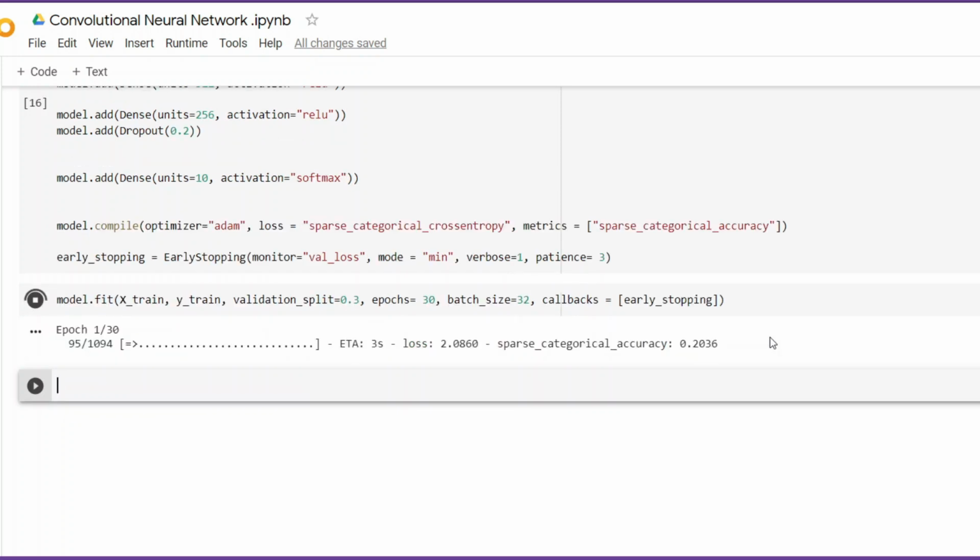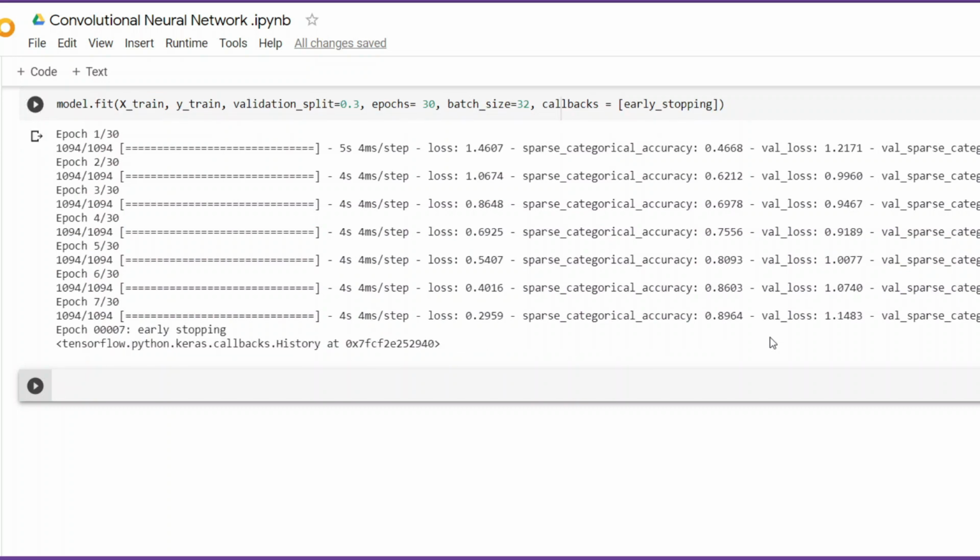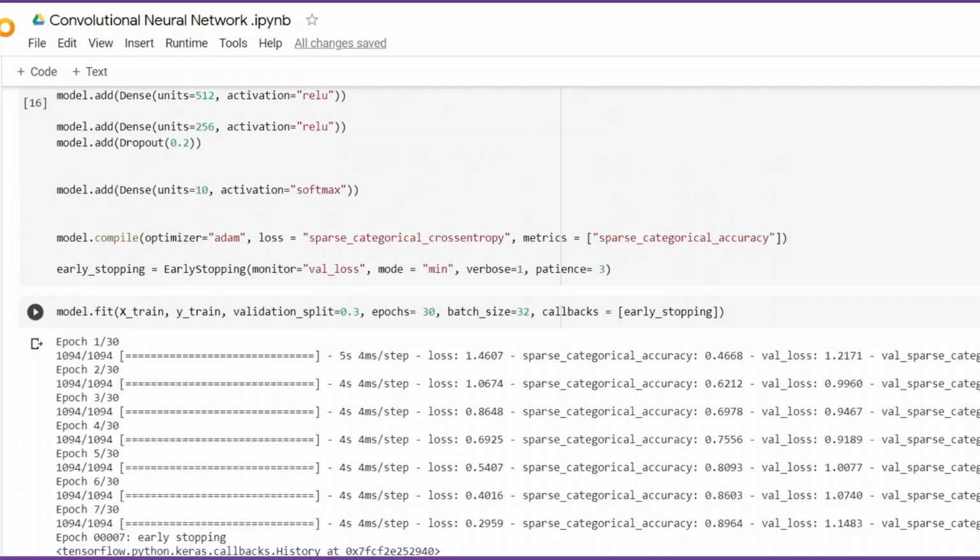So the model has started the training. As usual, I'm going to fast forward in time. Here we see that the model stopped the training at the 7th epoch. It detected the validation loss was minimum at the fourth epoch, and from there it trained for three epochs and then stopped the training. So this way we can make use of early stopping.